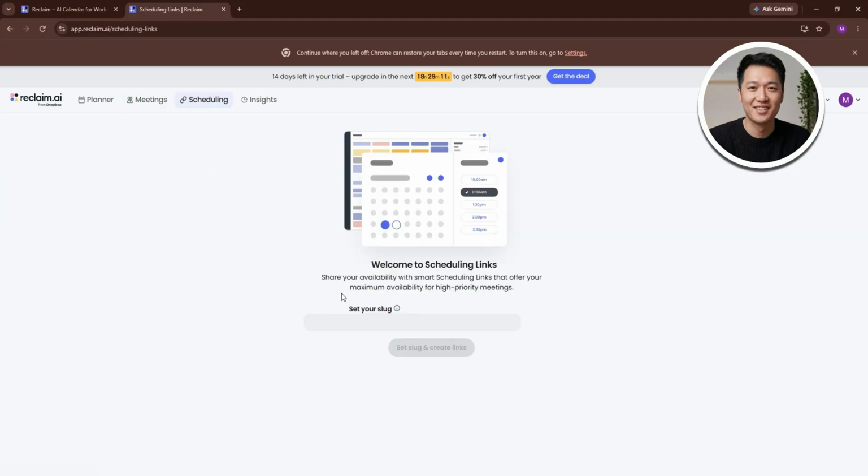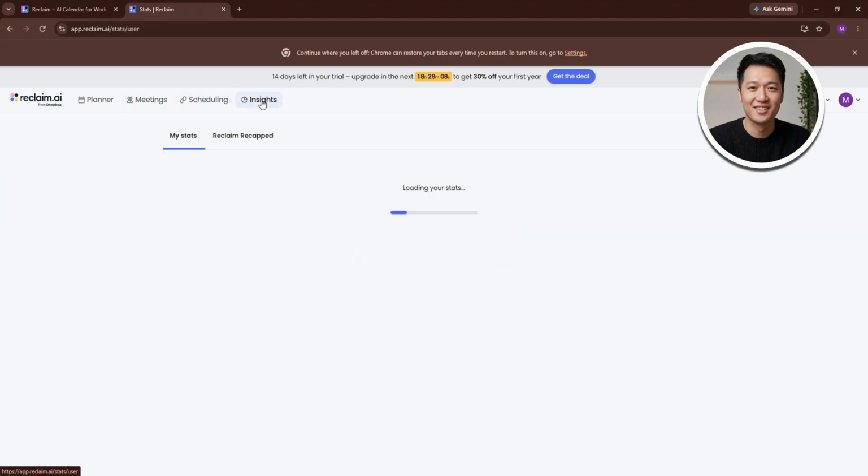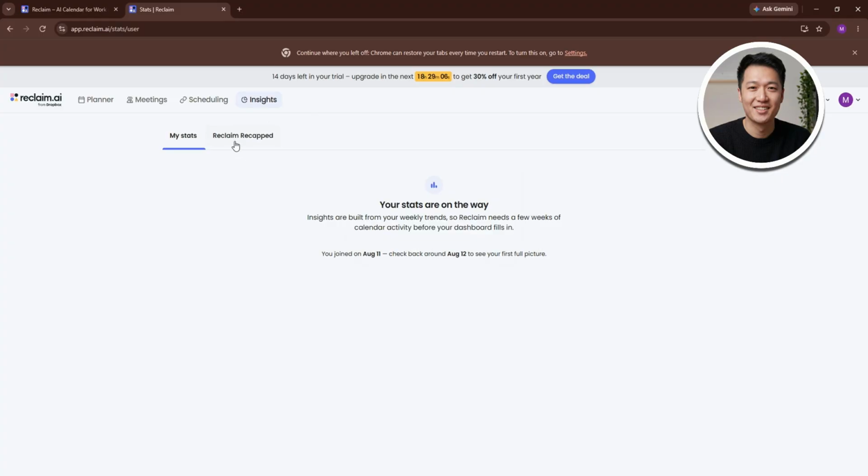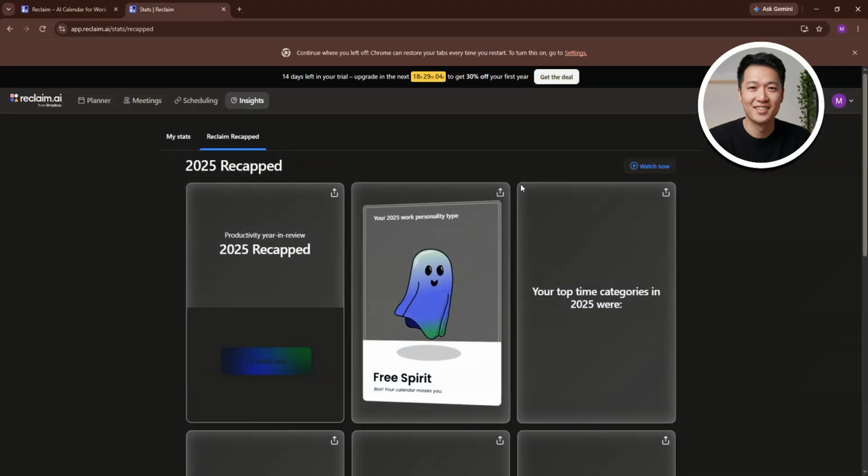Then we have scheduling and insights. This is where you can view all your reclaim stats and also your reclaim recap to view how you've performed and where you've spent your time. And that's it. This is the best calendar scheduling tool to use right now.